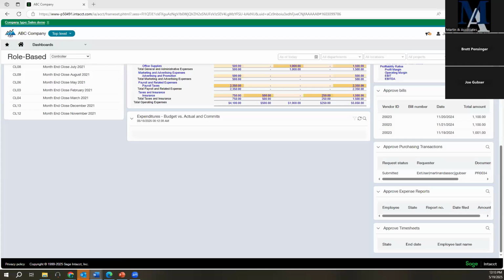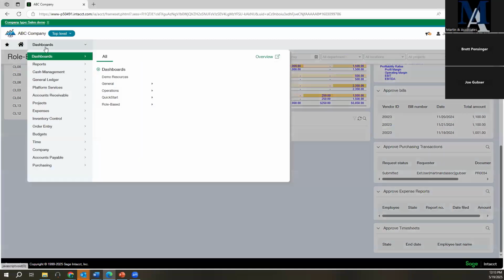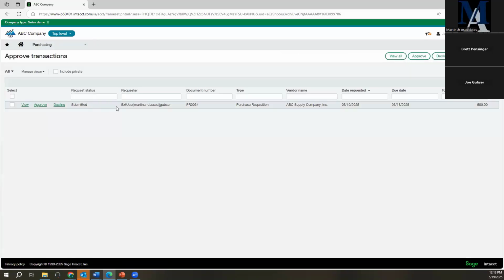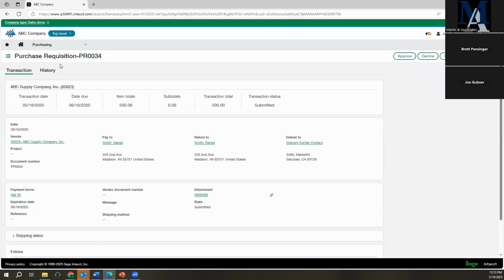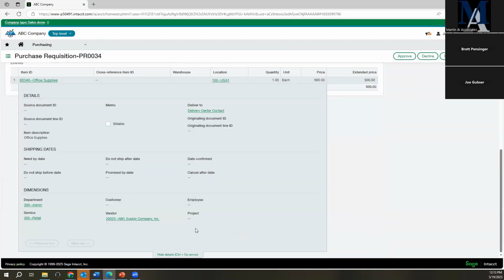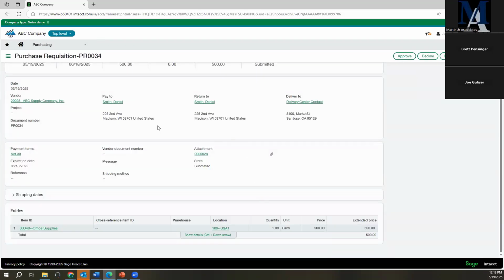Or I could also go through purchasing, go to all, and go to approved transactions and see it that way as well. So I can go in as an approver. I can view the transaction. Notice I can't really change anything, but I can look at it, see if it all makes sense or not.